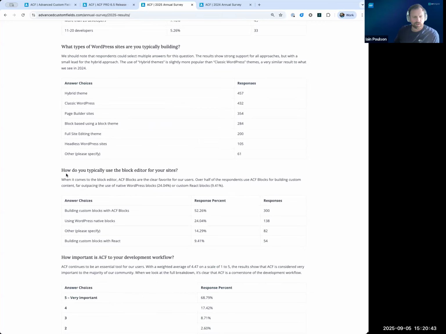So how do you typically use the block editor for your sites? Building custom blocks with ACF, yeah, that's the 52% we talked about before. A smaller proportion are using WordPress native blocks, and then a much smaller proportion are using React to build custom blocks themselves. I guess we're asking people who are ACF developers, so they will more than likely use ACF blocks. That data is obviously going to come out like that.